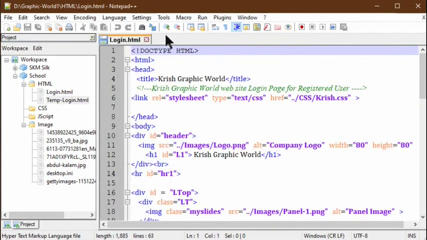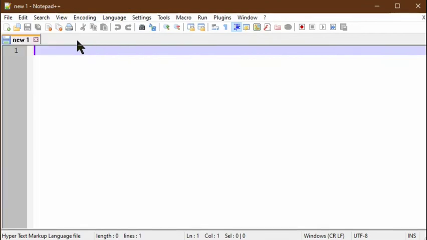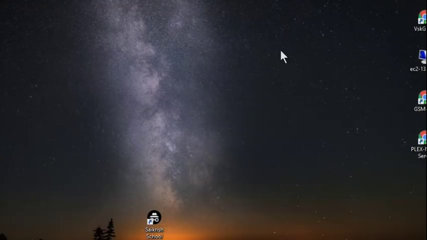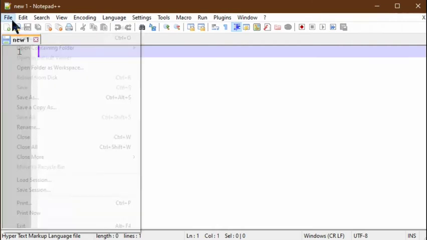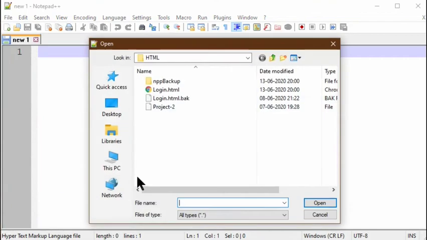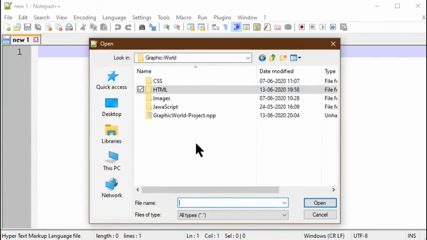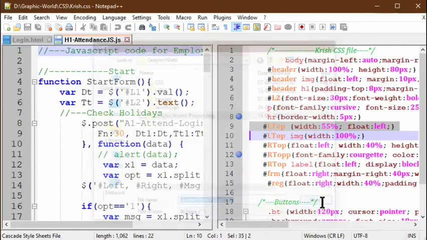Now I closed all the files and projects, everything. Then I am closing my Notepad++ also. Then again I am relaunching Notepad++. Suppose I want to open my graphic world project, then you have to go to File, Load Session, then you have to select the graphic world project name, then open it.